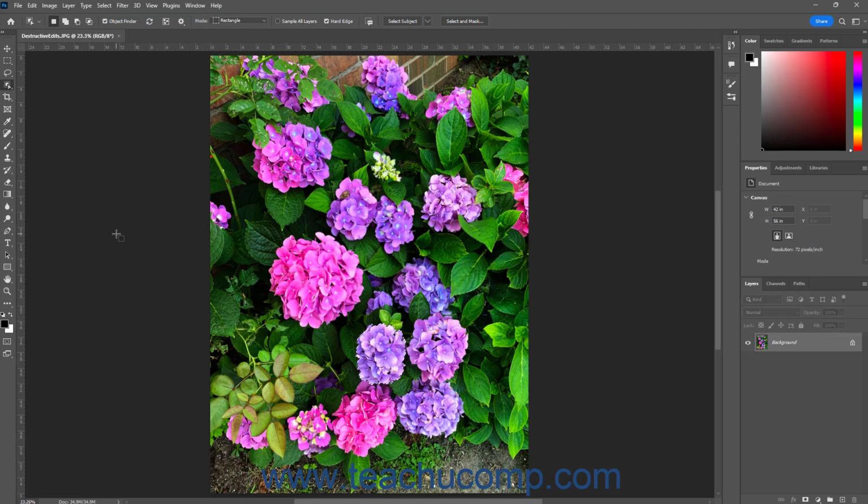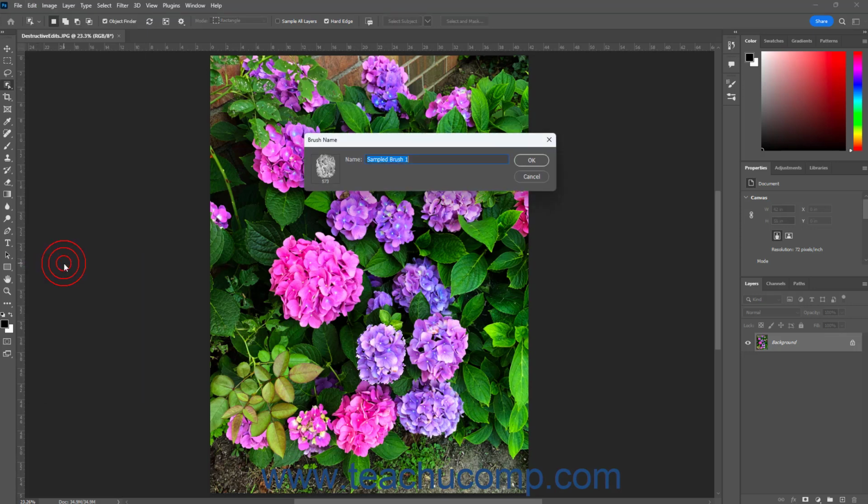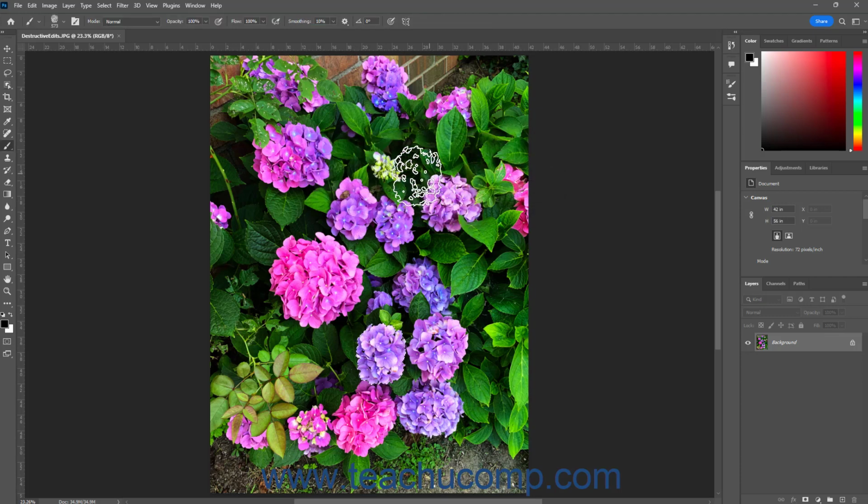After selecting the pixels to use as your brush tip shape, select Edit, Define Brush Preset from the menu bar. In the Brush Name dialog box that appears, type a name for the new brush tip. Then click the OK button to add the new brush tip to your list of preset brushes you can select from either the Brush Preset Picker panel or the Brushes panel.